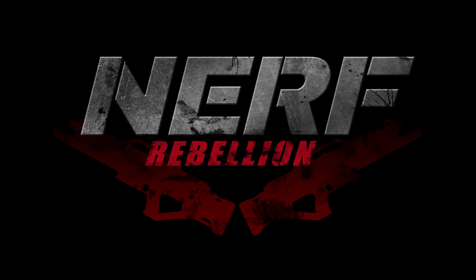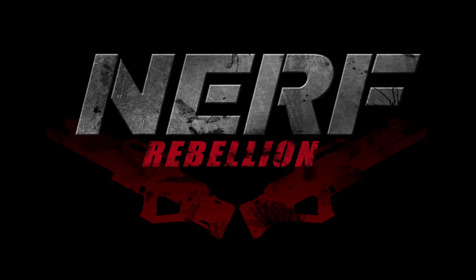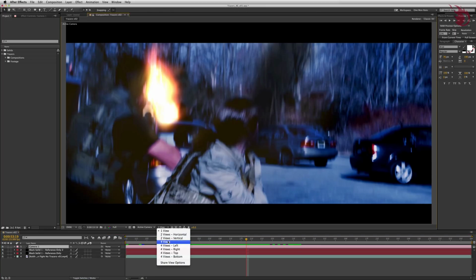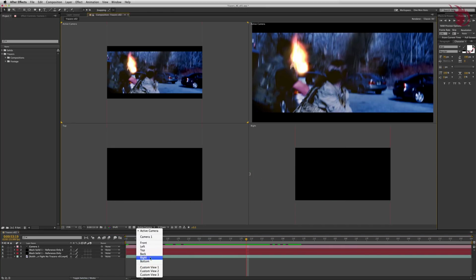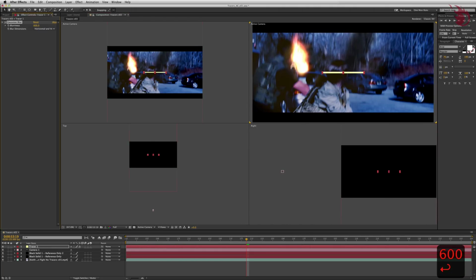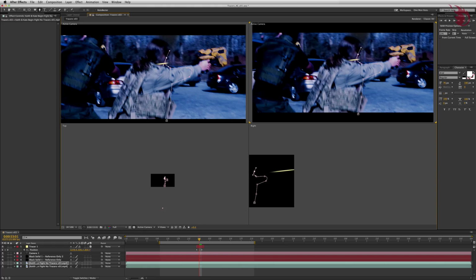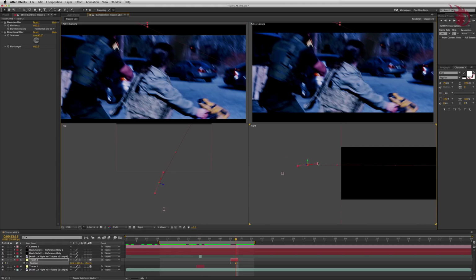Today we're gonna make some tracer rounds, just like in this shot here, which is actually from my latest action film, Nerf Rebellion, that you can find on my channel. Today we're gonna go over making a 3D camera, setting up a multi-view workspace, making a tracer round from scratch, animating it, having it go behind your actor, and we're gonna make a few different tracers for variety.